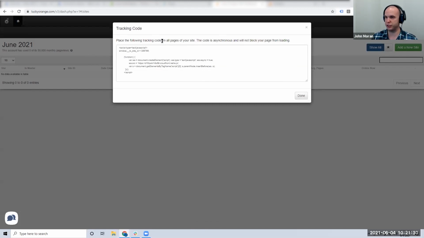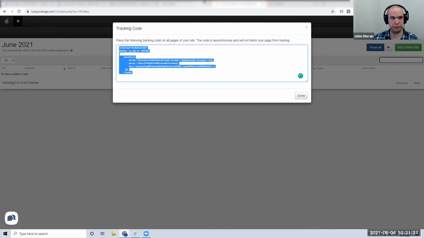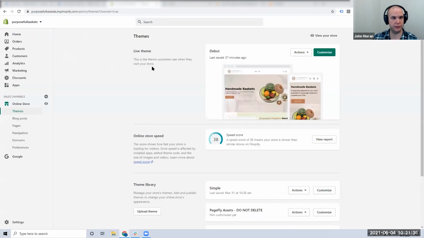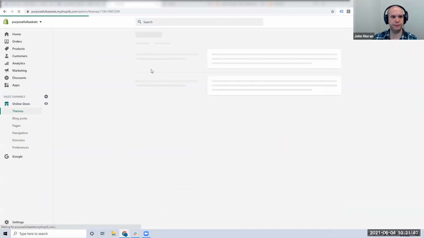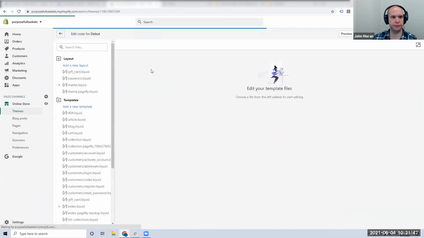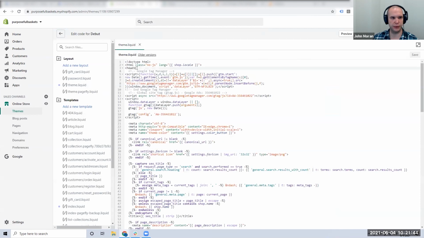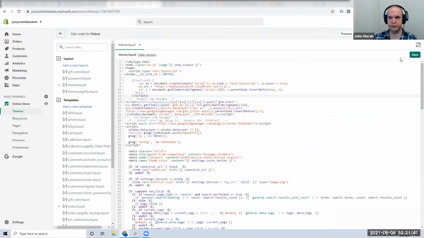And essentially, this is just going to go right into that same header, so theme.liquid or your header code on your website. Inside of themes, we're going to go back into edit the code, and then we're going to go into theme.liquid. I'm just going to add it right underneath the header. Save. Again, this is your opening header.